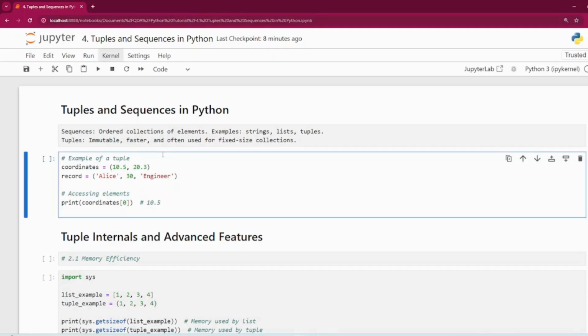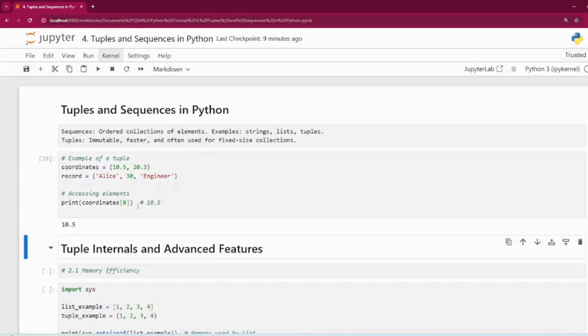So let's see one example. This is an example of a tuple. We have coordinate and record variables, which hold the data for Alice, 30, and engineer. And how do we access the elements? We use the name of the tuple and the index number. So this will give you 10.5. But that's just the tip of the iceberg. Let's explore tuples at an advanced level, including unpacking, nesting, and their role in Python internals.